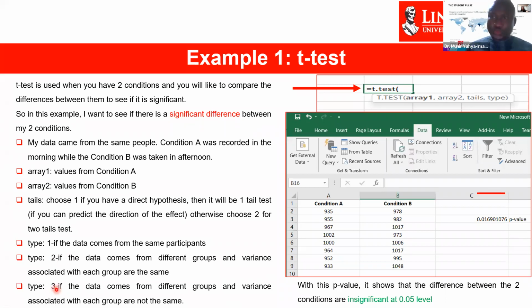Now, when do you use two? You use two if the variances associated with each group are the same. If you are sure that the variance of both groups is the same, then you use two. How do you check for that? We're going to see how to check for equal variance later. But if you are not sure, or you are sure that the variances of the two groups are not the same, then you straight away use three. So that's what I said: if the data comes from different groups and the variances associated with each group are not the same, choose three.